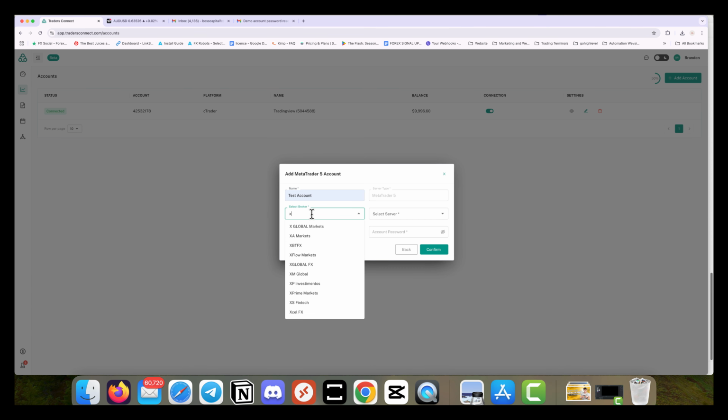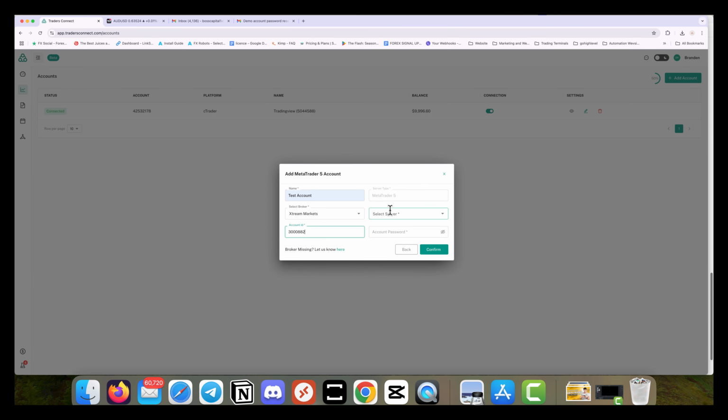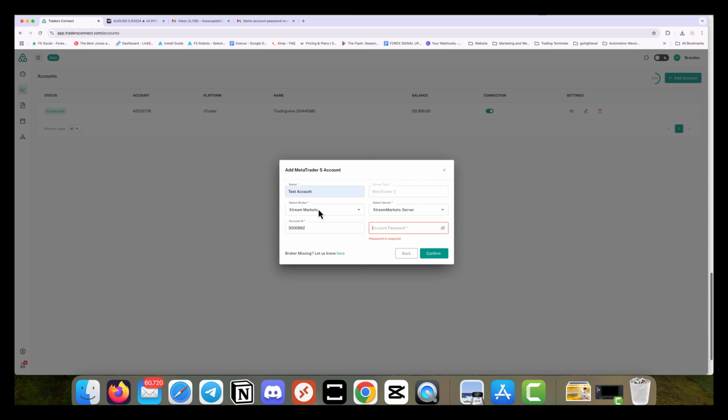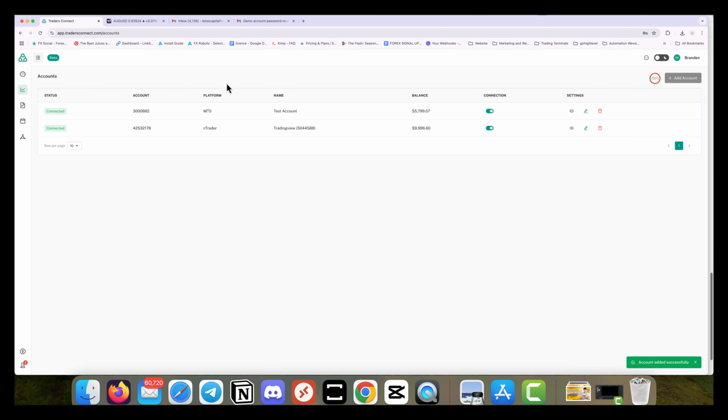Then you're going to look up the broker, Extreme, and then you're going to grab your account number. I'm just going to use this demo account. Server, password, confirm. So now you have both of these added.